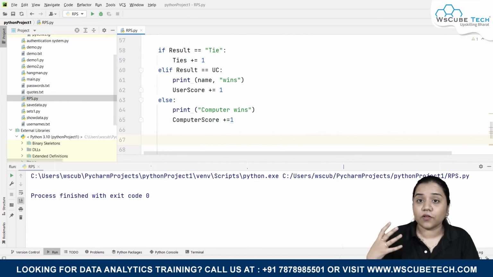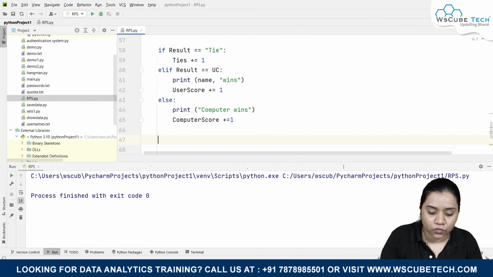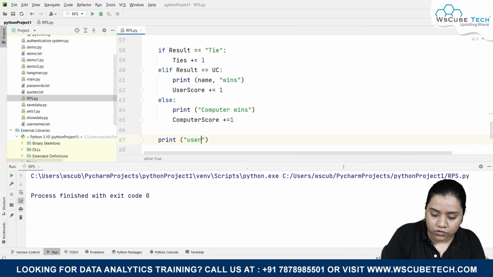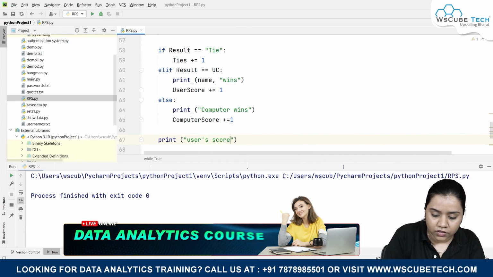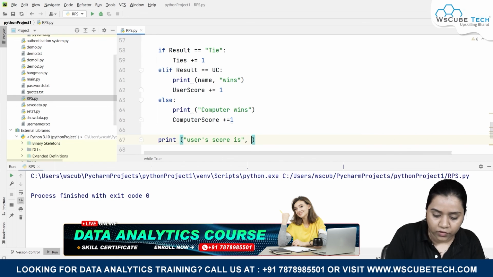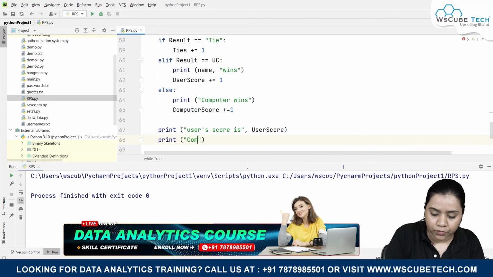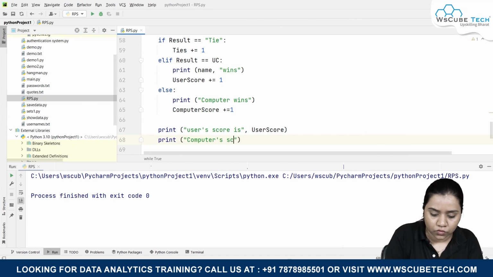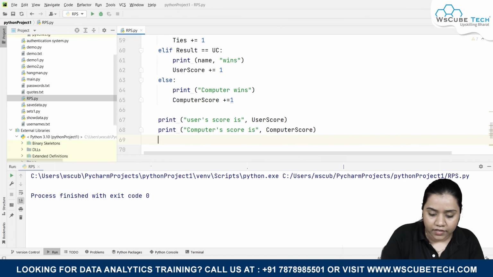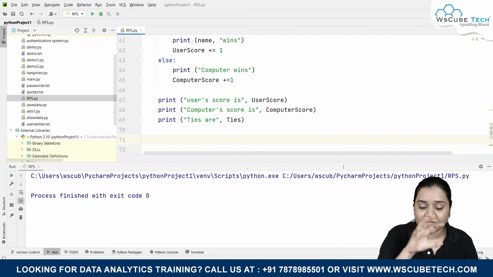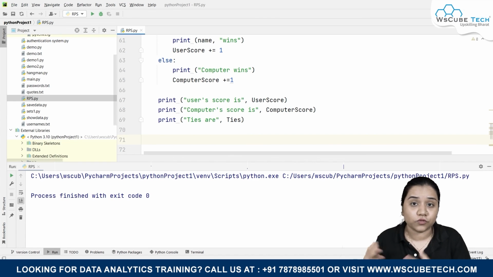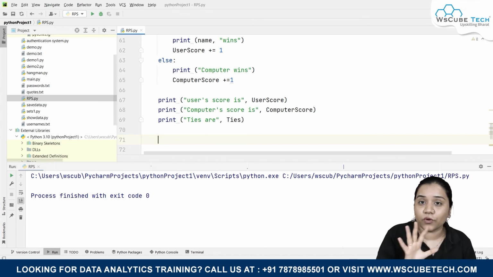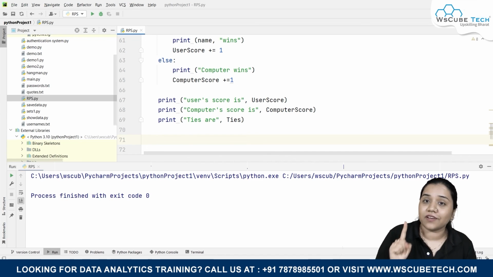After this, in the end, we will also be printing the scores, that what are the scores right now. So print user's score is, comma, user score; print computer's score is, comma, computer score; and print ties are, comma, ties. So these three lines over here will show the scores to us. And after this, we will be asking if the user wants to play the game again. So here the whole code for 1 round has been finished.